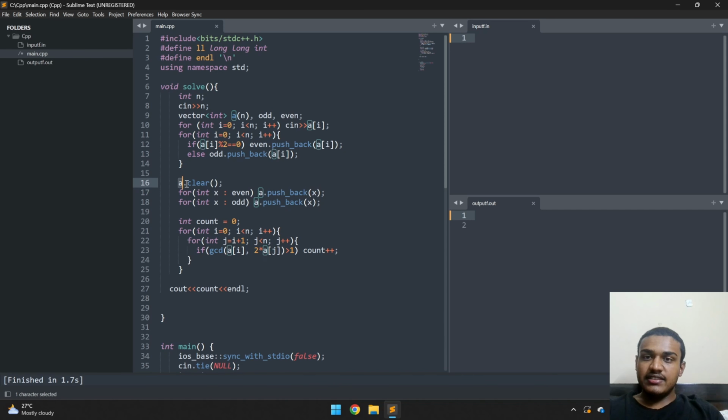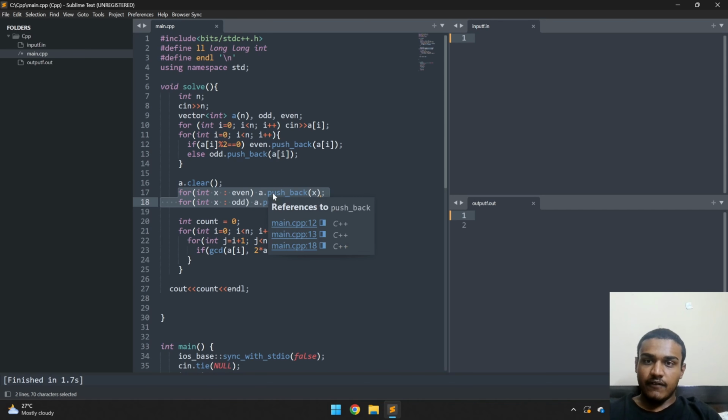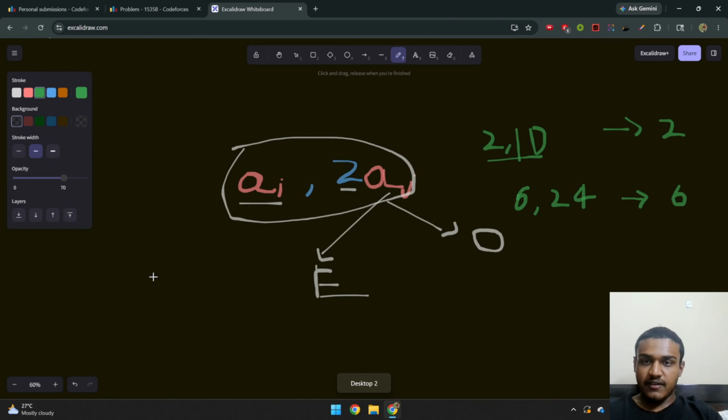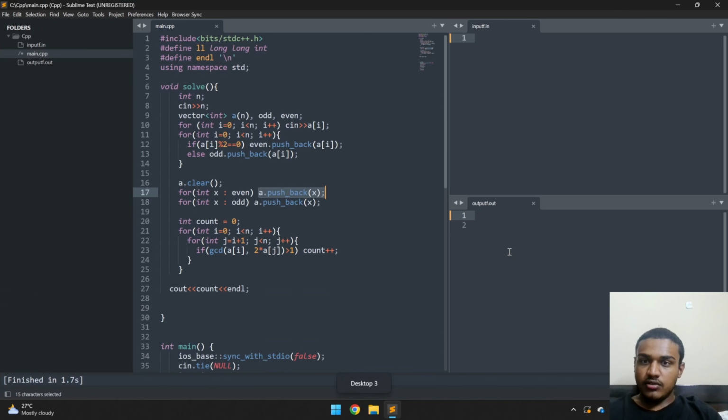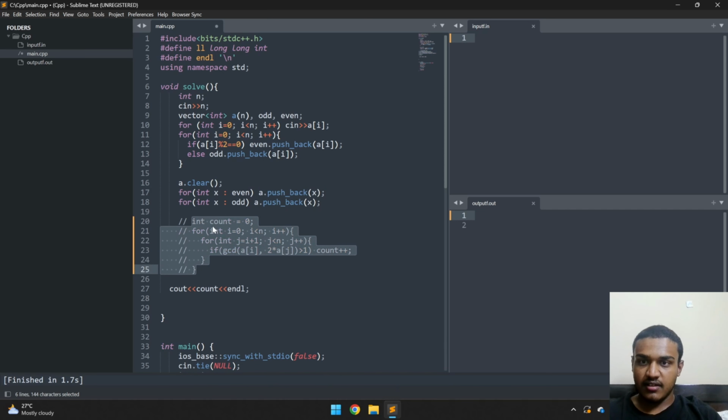Then we're clearing the original array that we've got, and using some existing methods for vector manipulation, we've essentially added this back into the array such that there are first even numbers followed by odd numbers. If we had to see what this looks like, I'll just quickly go ahead and print this.